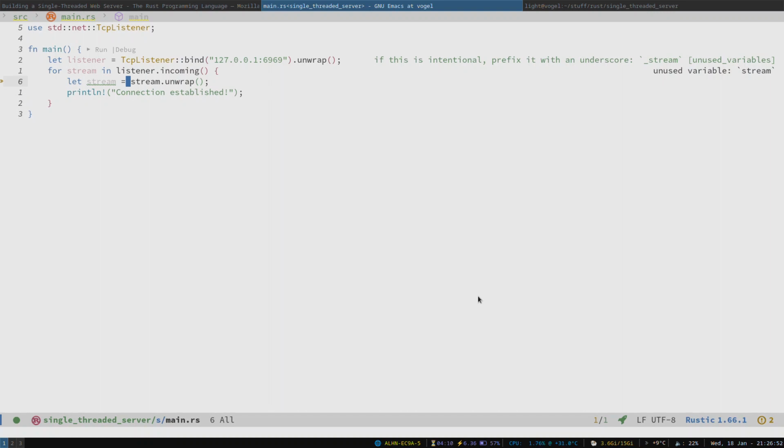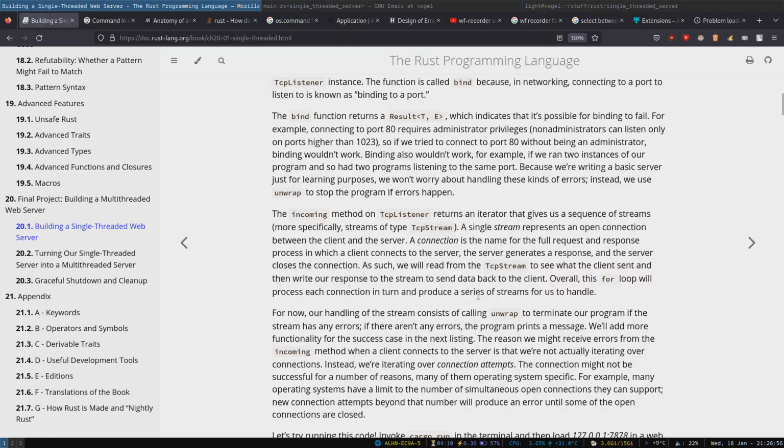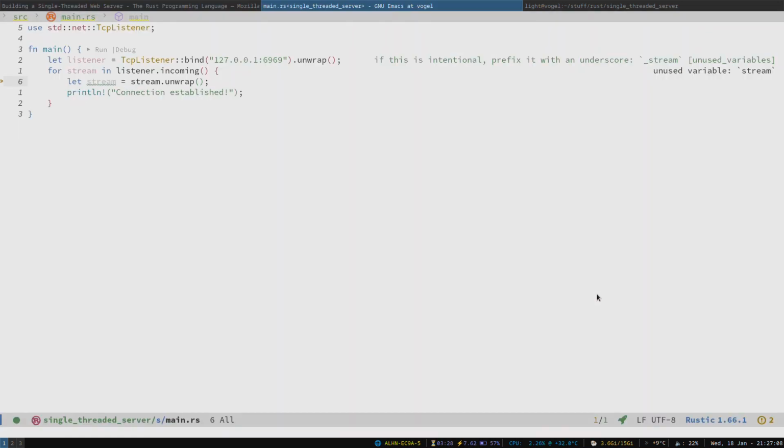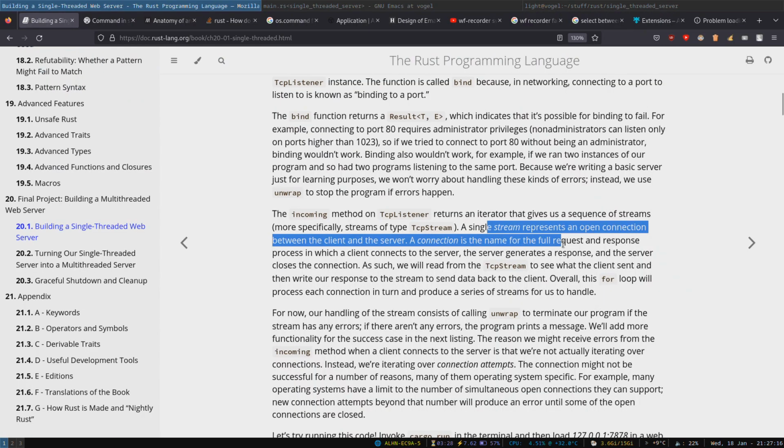I basically don't know how it works, but it works. That's it. We're going to learn more about this later on. For what clients say, it says a single stream represents an open connection. So when the connection is over, then the loop will just continue again to get another connection, I guess.